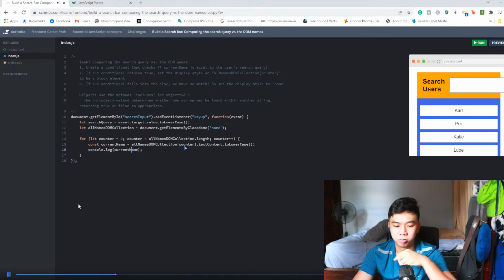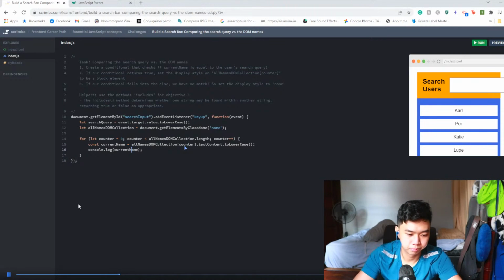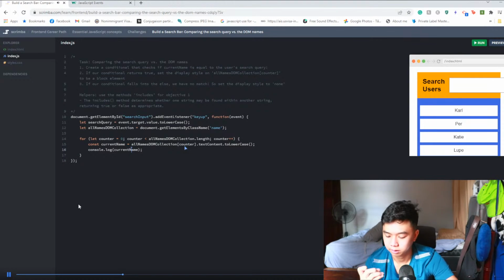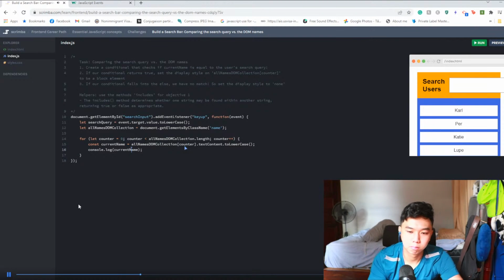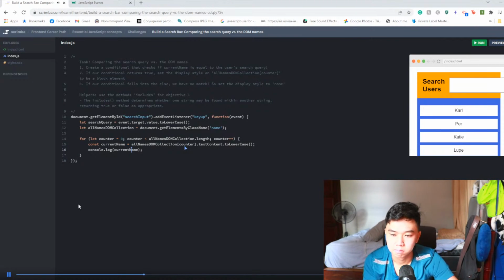So if you type Carl and that being your search query, we already have a box of names, and we're going into that box and saying, does this box include the user's search query? If it does, we want to change the style to display block. If it doesn't, we want to change the style on all the other elements within that box that don't match Carl, the search query, to none.